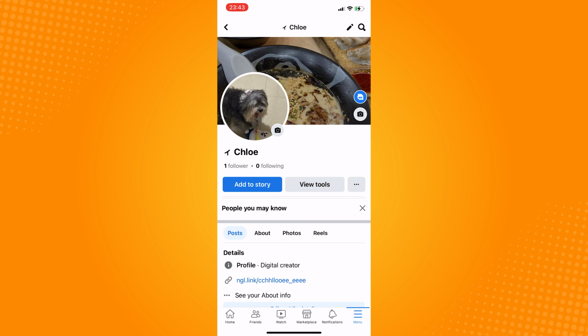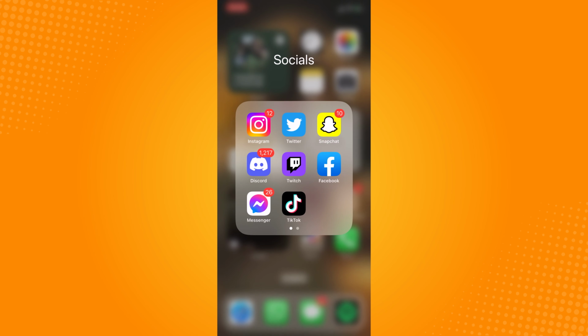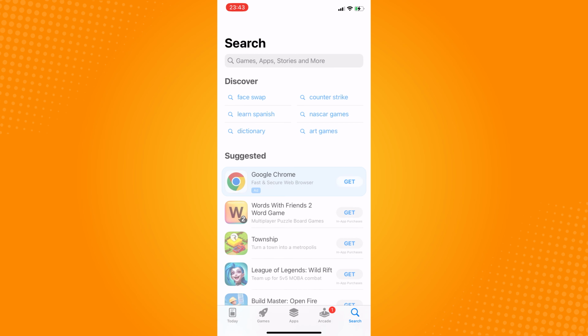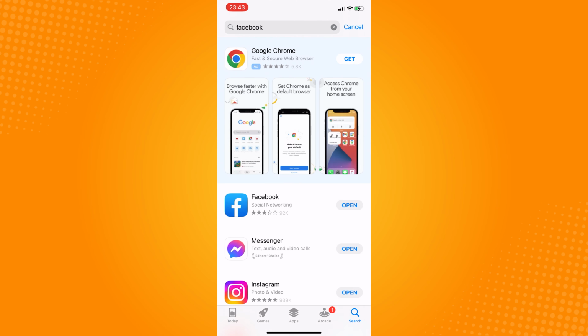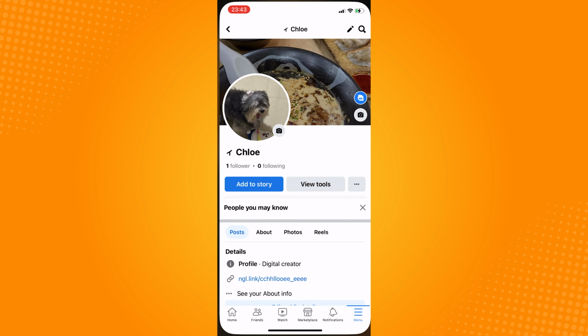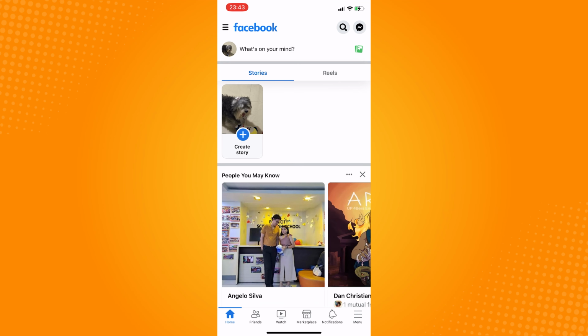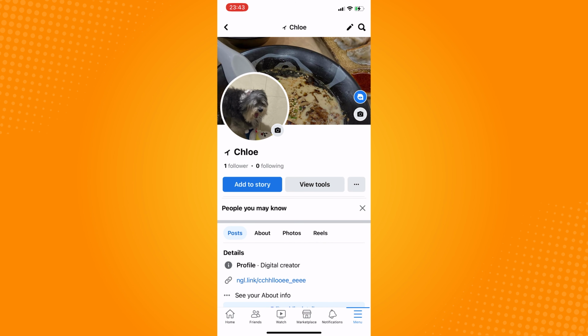Now go to App Store, search for Facebook, and make sure that your Facebook is up to date. Once your Facebook is updated, go open the Facebook app. In this homepage, click on the icon on the bottom right corner, which is the menu tab. Click on your own profile.